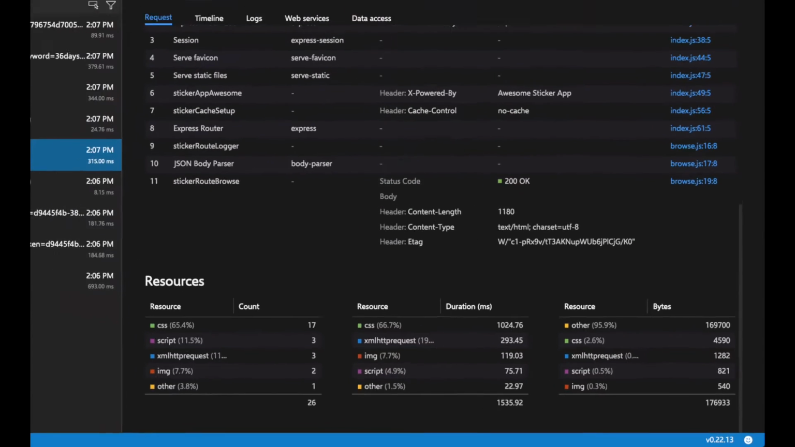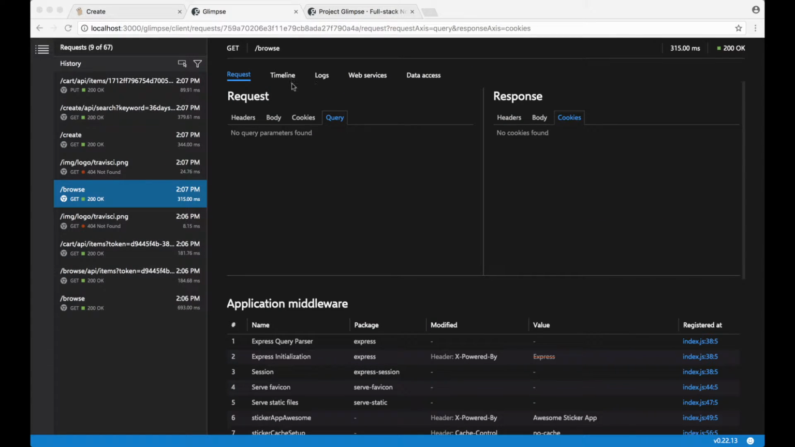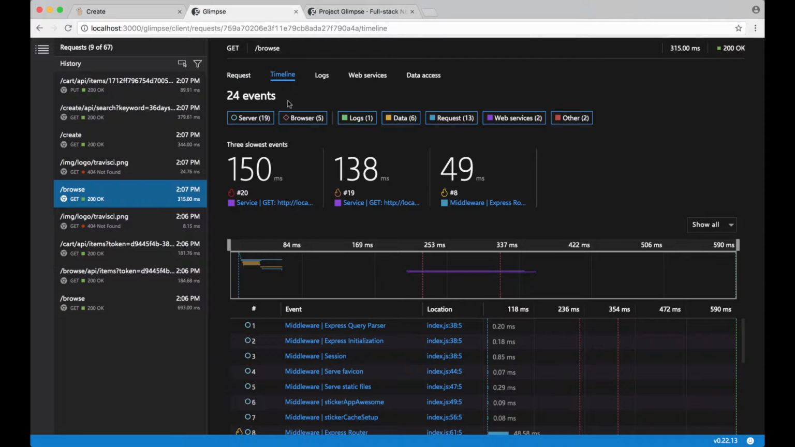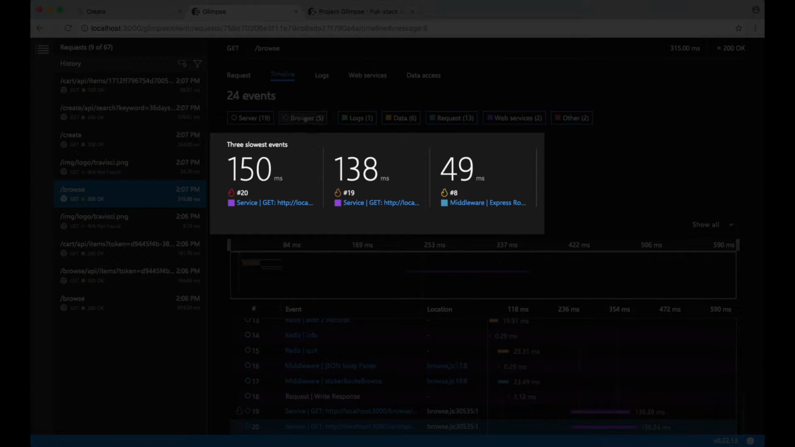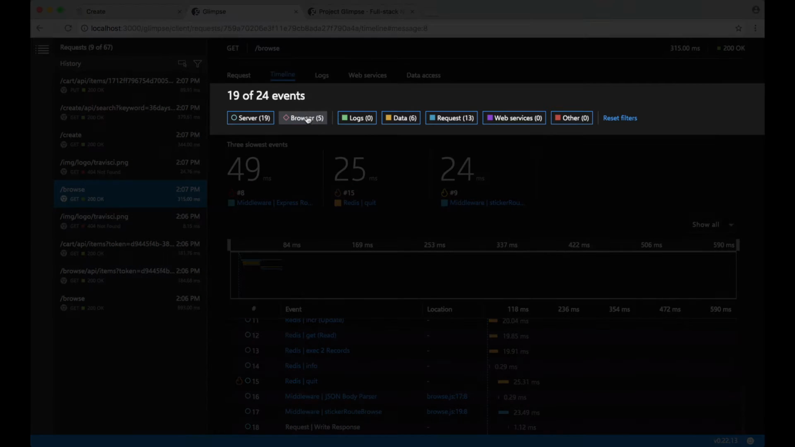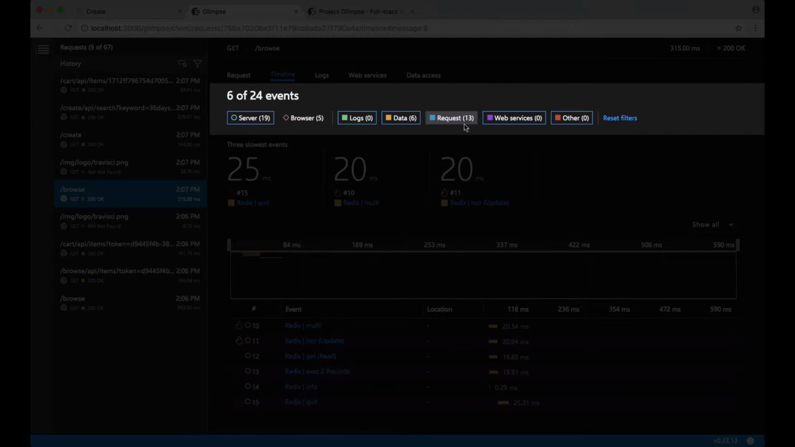The timeline tab shows when each event occurred, such as a middleware or service call, and it also shows their durations. It's especially useful for finding bottlenecks, such as which events took the longest amount of time to complete. The top 3 longest events are conveniently shown at the top. We can also use the filter bar to narrow down which kinds of events we want to see.